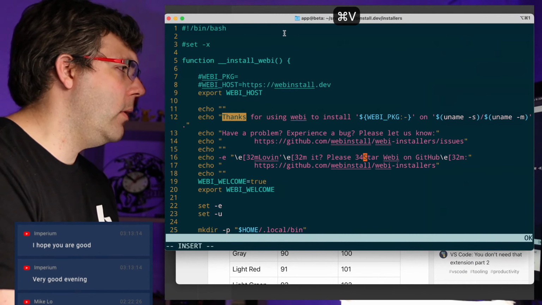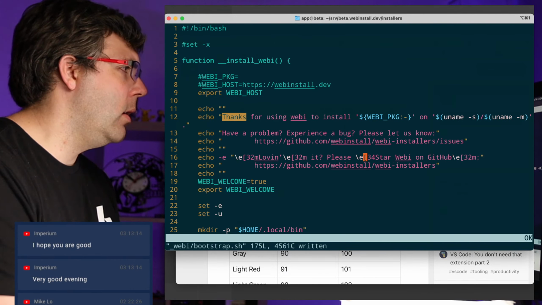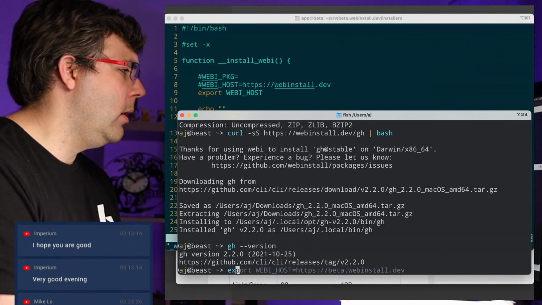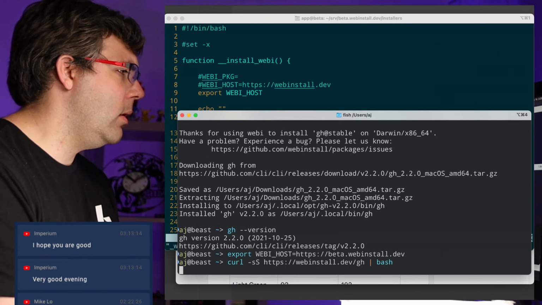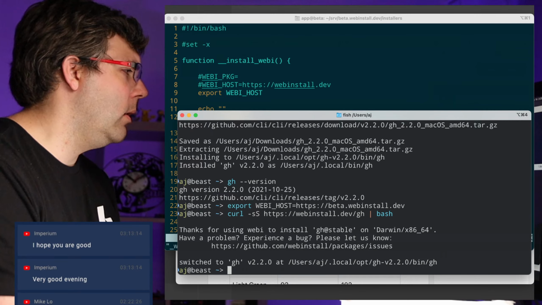Let's try 34 here. \E 34. So let's just try this then. Export Webi beta and then curl. That didn't do anything.